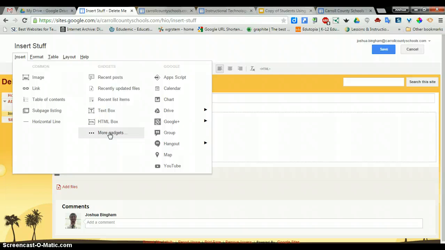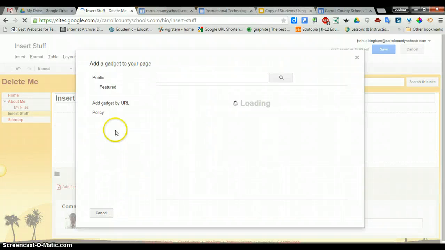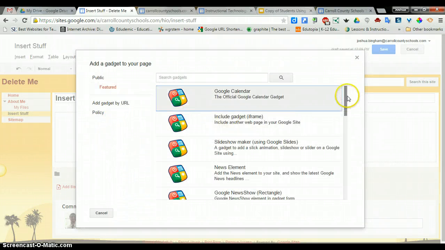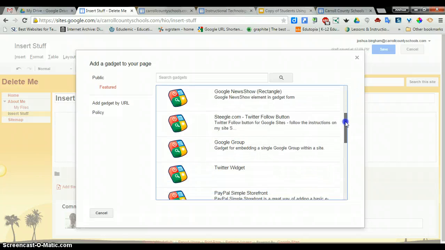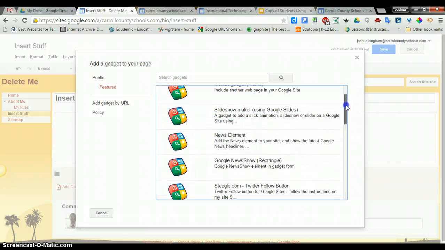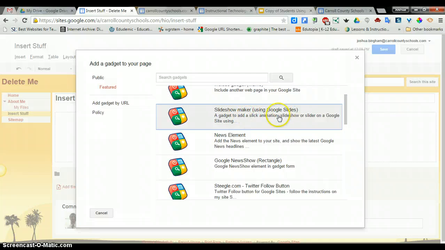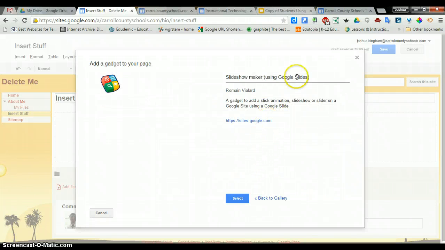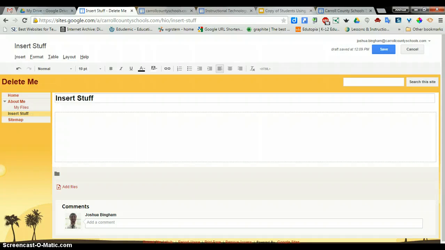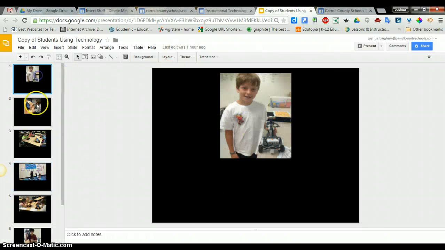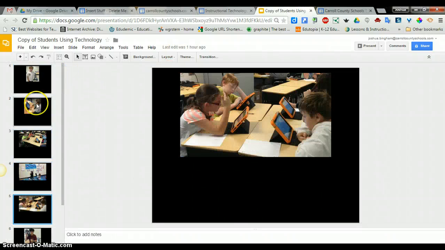So when I click on more gadgets, this is all the different stuff that Google has for you. So right down here is the slideshow maker, all right, using Google Slides. So I want to talk about this a little bit, all right? So I have a slideshow already created with multiple pictures on it.